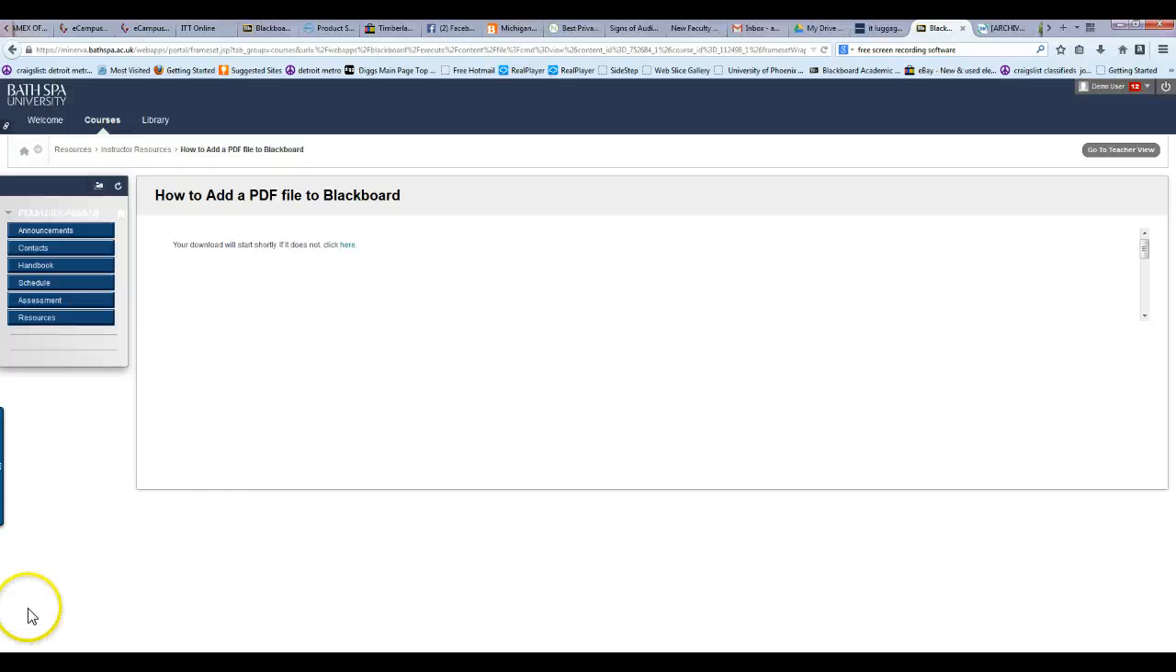That's basically it. You can see the difference between the before and the after. And if you have any questions, you know where to reach me.